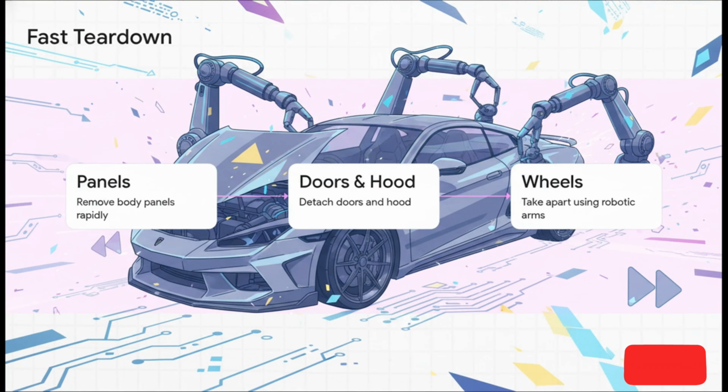Then the teardown begins, and man, it happens fast. Step 1, remove the body panels. Step 2, detach the doors and HUD. Step 3, take apart the wheels with robotic arms. The prompt deliberately calls for a fast time-lapse, mimicking that frantic pacing that keeps modern audiences just glued to their screens. That whole high-tech garage vibe is totally amplified by these slick robotic arms tearing the car down to its bare skeleton in a matter of literally seconds.